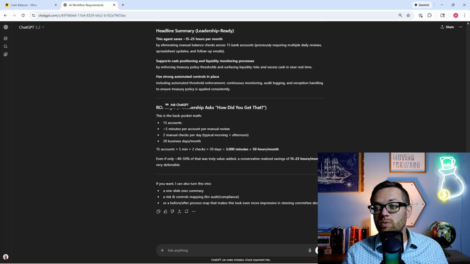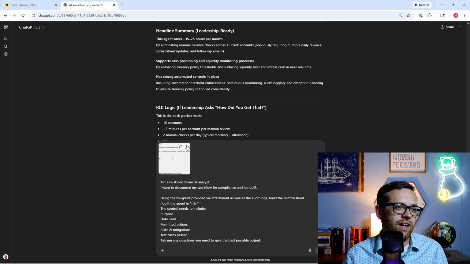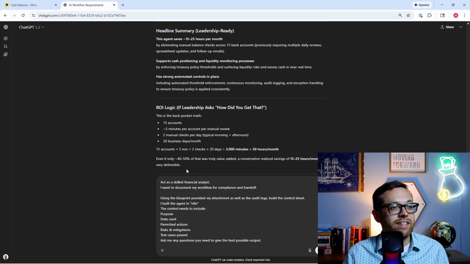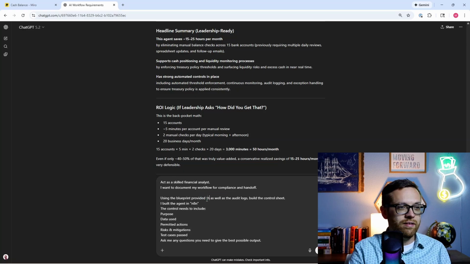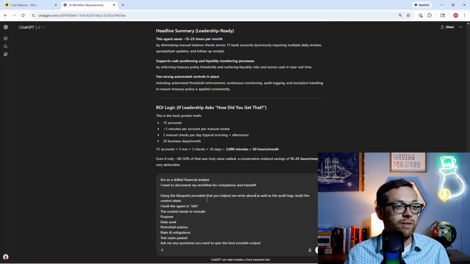Now for the last piece, we're just going to do the control sheet. This is what we'll use to keep audit happy, compliance, IT, and of course, make sure that we can pass this off to others. So act as a skilled financial analyst. I want to document my workflow for compliance and handoff. Using the blueprint provided that you helped me write above, as well as the audit logs, build a control sheet.